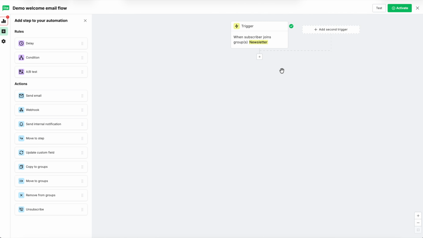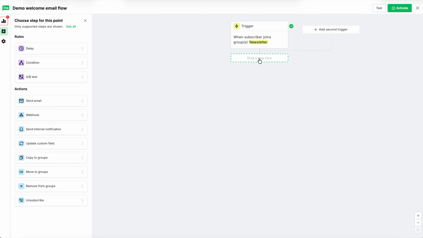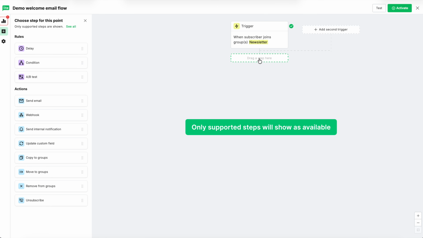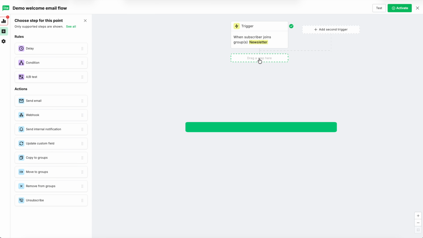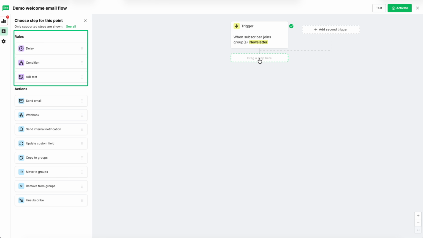When you click the plus button, you'll get the option to drag in one of our automation blocks. Only supported steps will be available to keep your automation functioning and make it easier to build. At the top of our available steps, we have rules.